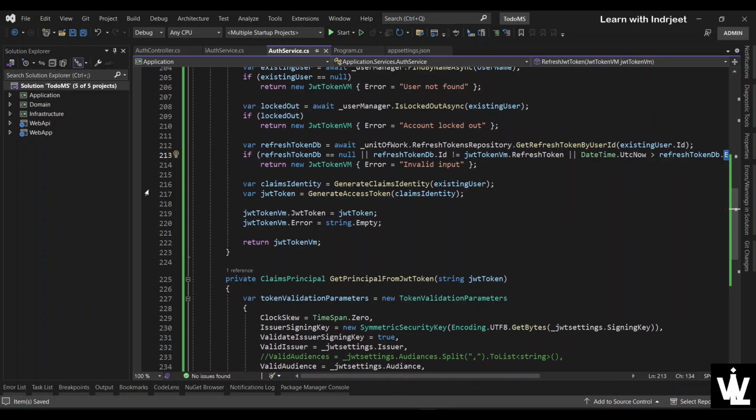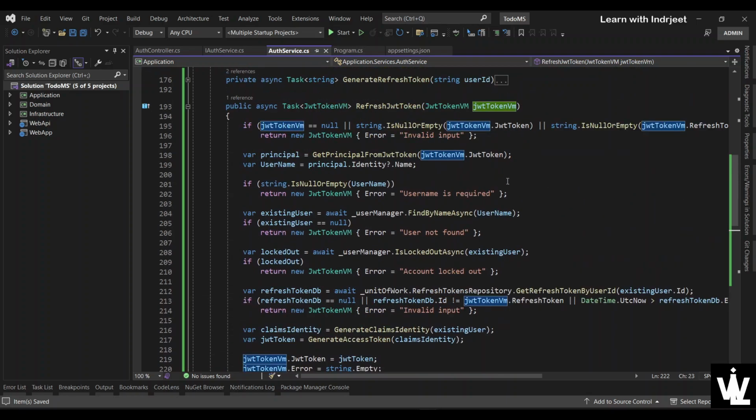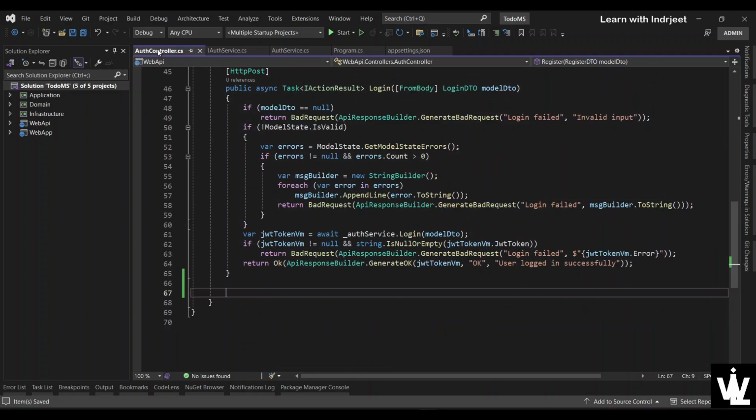Otherwise we are generating the claims identity, then the JWT token, and returning the newly created JWT token in the token view model, right? So this way we are using the refresh token to get a new JWT token in case the JWT token expires. Now let's use this method in the auth controller to create an endpoint.